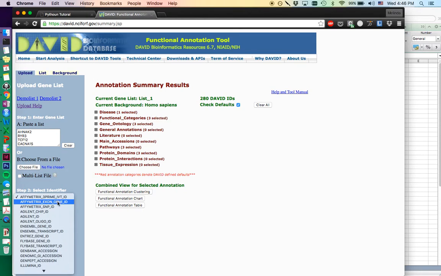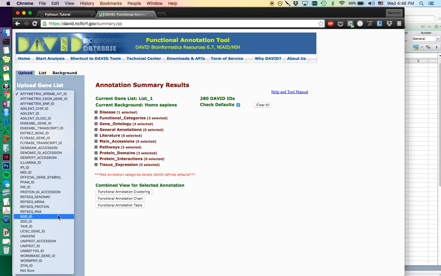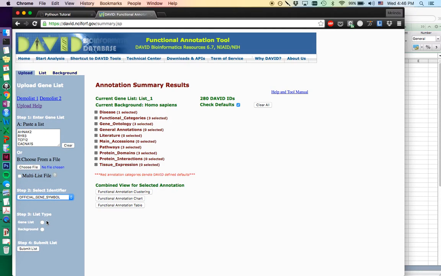Then you need to select the identifier for your list of genes. This is just the format of the gene data that you're inputting. In my case, I'll select official gene symbol. But DAVID is compatible with many types of input, which is definitely an advantage of this resource. Also, if you're not sure about the identifier, you can simply select "not sure" down here, and DAVID will match your input against its database to search for an identifier. It might also convert your input to its own DAVID ID. Finally, you want to specify if the list you're submitting is a gene list or background, and then you're ready to submit.